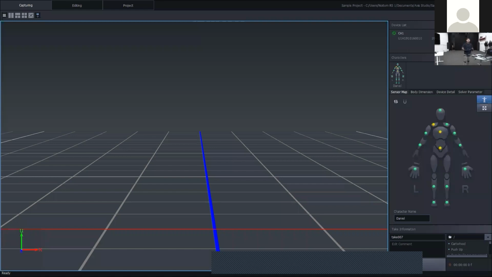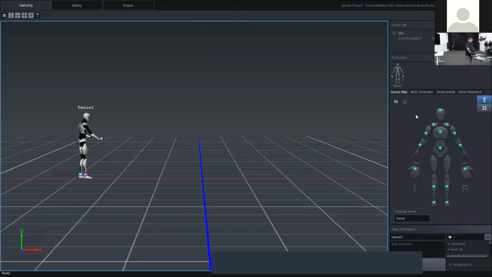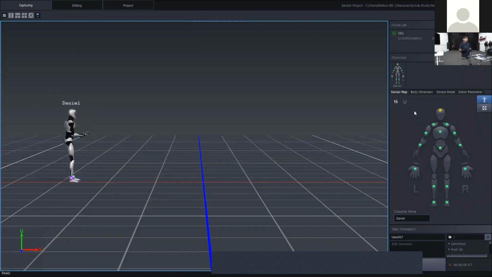And here's Access Studio. This is the software that runs our Perception Neuron Studio hardware. From the get-go, you'll see that we have a viewport in the middle. We have a session on the right-hand side that shows how many characters we have connected, with my name at the bottom. Very important just to know.